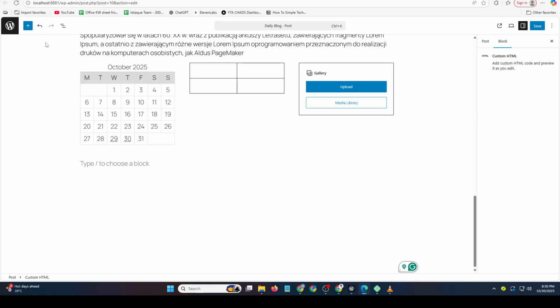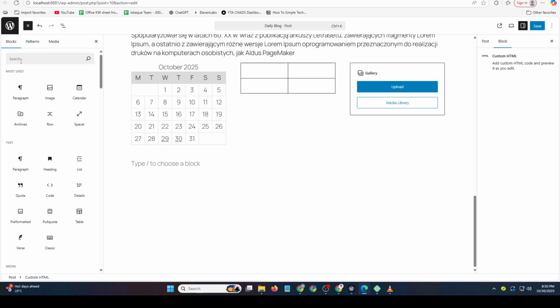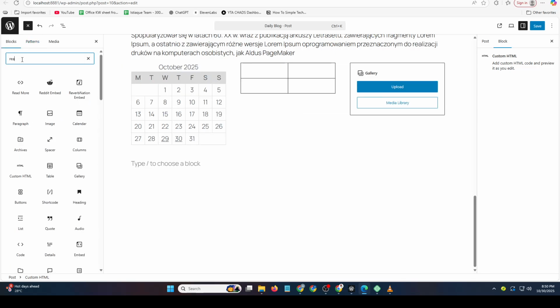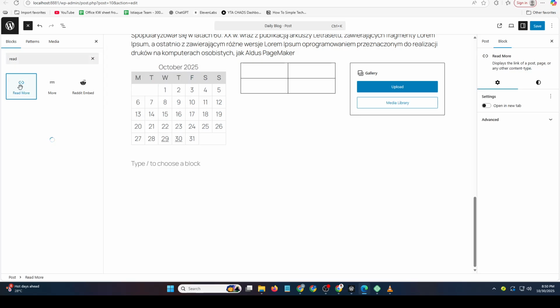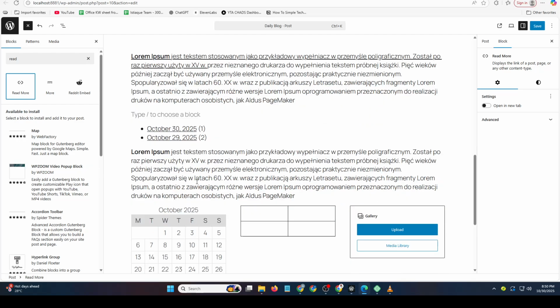Now that you're in the editor, it's time to find that pesky Read More button. Click the plus icon to open the block search bar. In the search field, type Read. WordPress will filter and show the Read More element. Click on it to select it, and now you're ready to remove it.